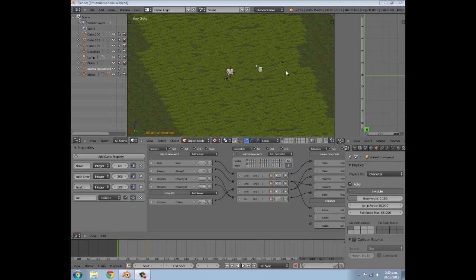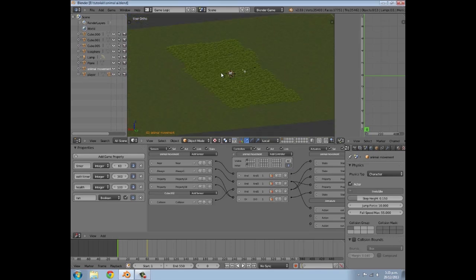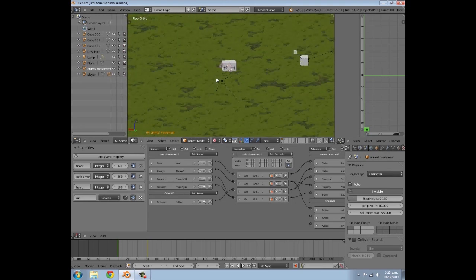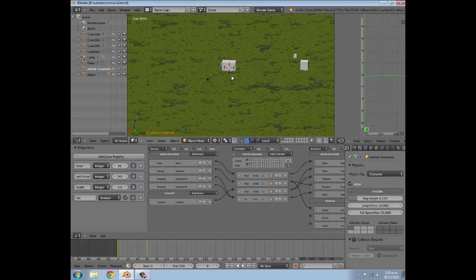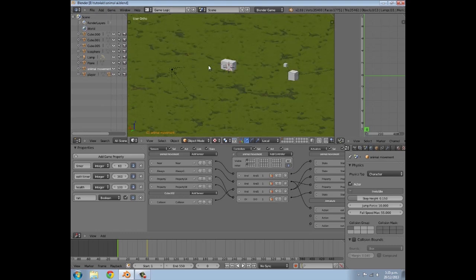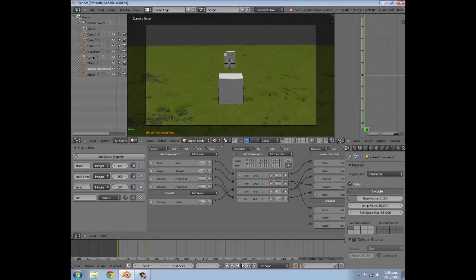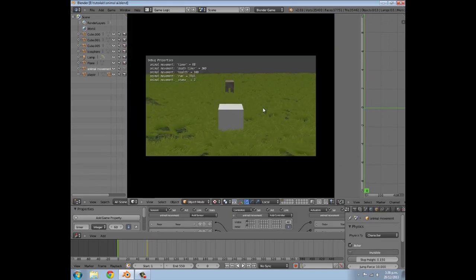My name's ThaTimster, and today I'm going to be showing you guys how you can add animal AI to your games in the Blender game engine. So, as you can see up there, animal AI. Basically what we've got here is a player. It's sort of third person. You can rotate around him, and when you press spacebar he shoots out a ball.